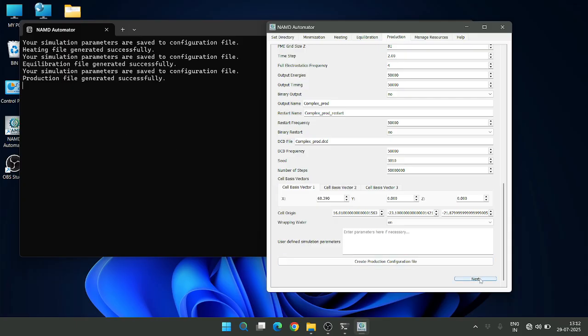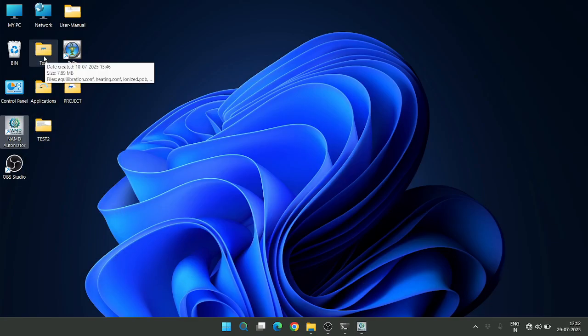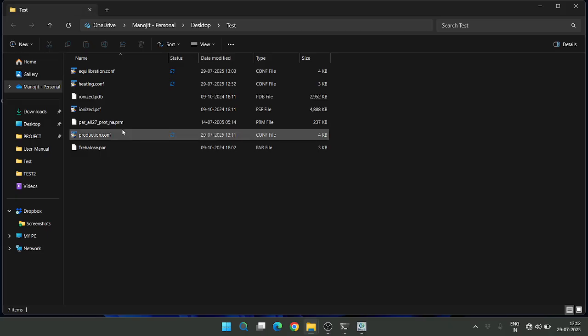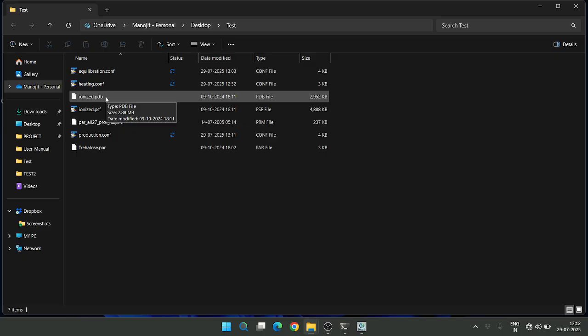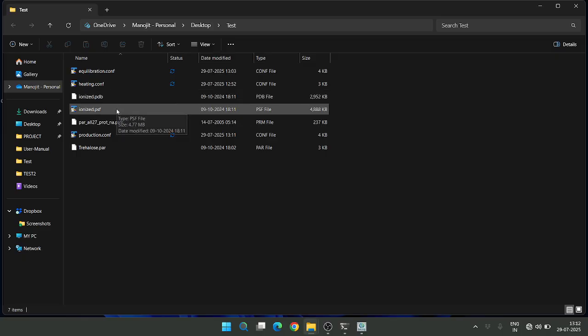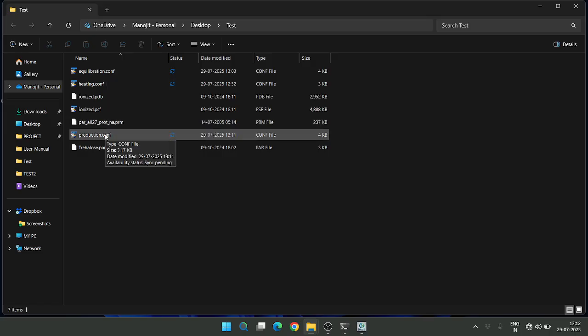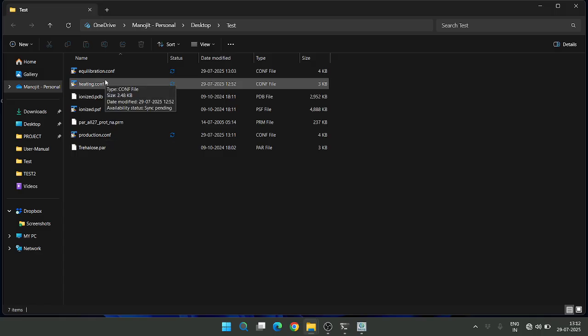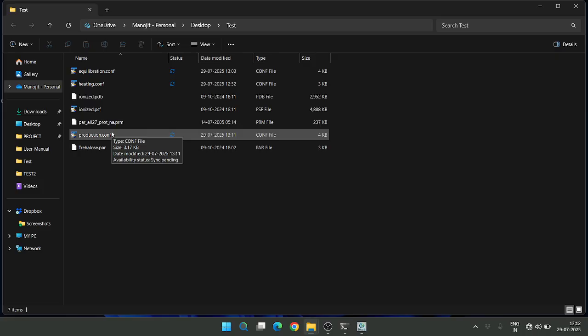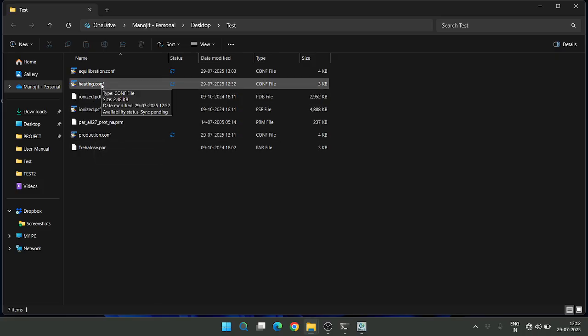And before I move on to the next stage of the NMD Automator, let me show you where exactly all the files have been saved and how the configuration files look like. So we'll move on to this test folder, and as you can see in this folder, also previously explained, we have the PDB, the PSF, the parameter files, and now the heating, equilibration and production configuration files. We also have the minimization file over here, but for a moment I have kept that aside. So let us look into the heating file first.